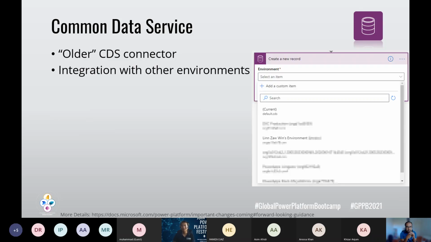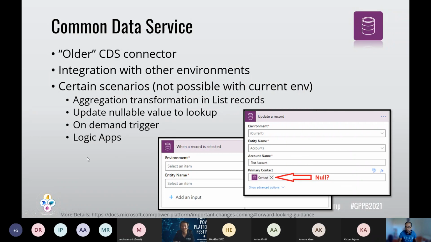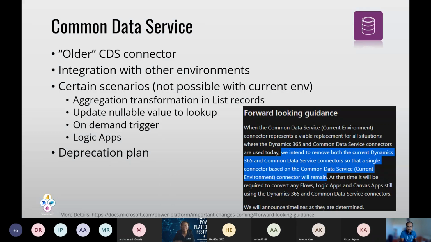But there are some places for the CDS connector, which is sometimes referred to as the classic or older CDS connector. It is where you integrate with other environments, where we can choose a different environment to connect to from the trigger, and create a row in another environment. This is not currently possible with the current environment connector. There are also certain scenarios like aggregate in the list records, setting the null value, on-demand triggers, and logic apps. In those cases, we just have to use the CDS connector. Microsoft has a deprecation plan for this one. They will deprecate it in the future, but they haven't announced the date yet.